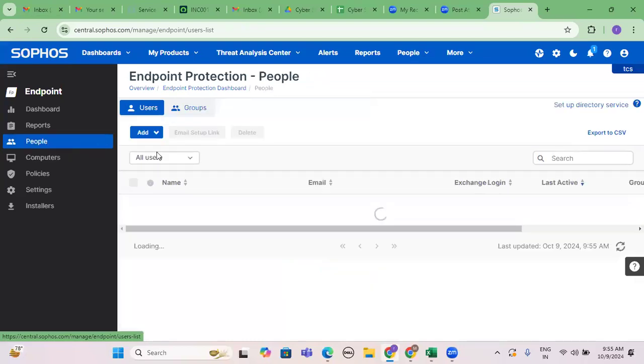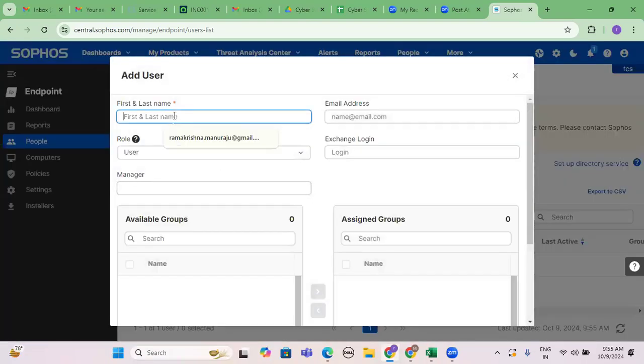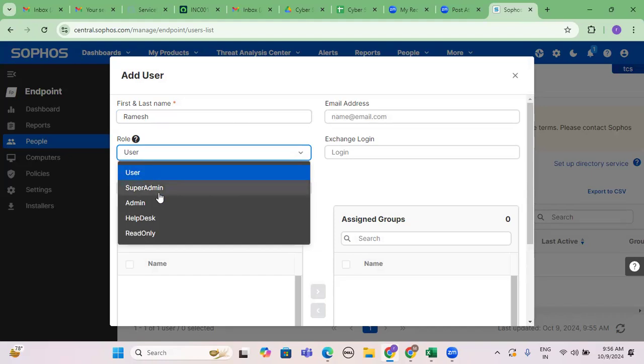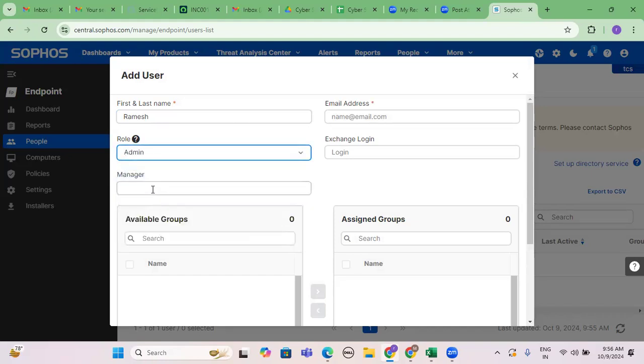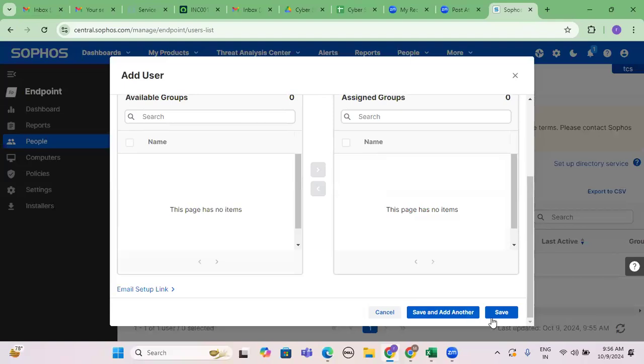Coming to people here, people meaning whoever has access to this particular tool. Example, today one new person is joining. Take an example, maybe Ramesh, and what role do I have to give to this one? He's an L3. I will give administrator access, and I will provide his email address, ramesh.m@gmail.com. Then I will save.